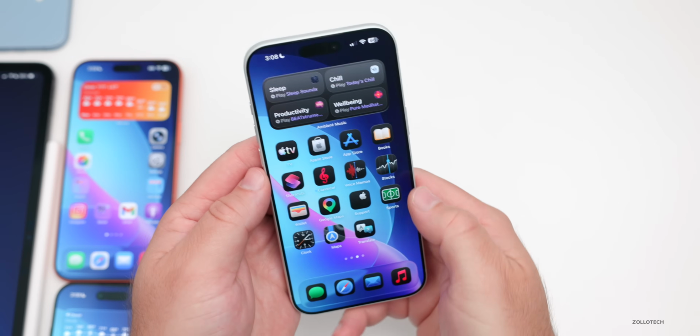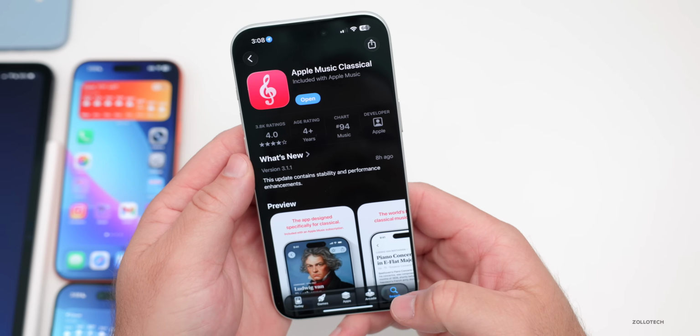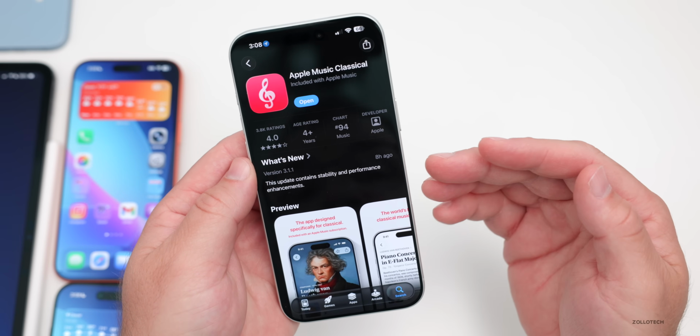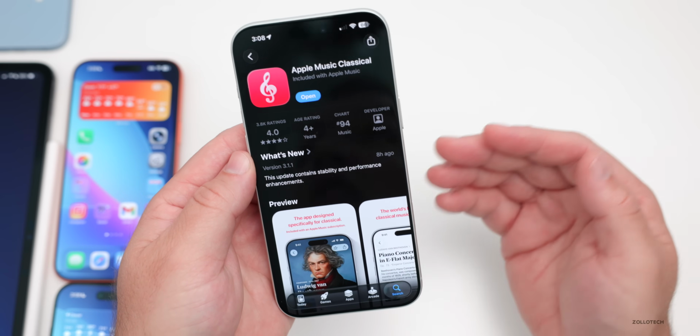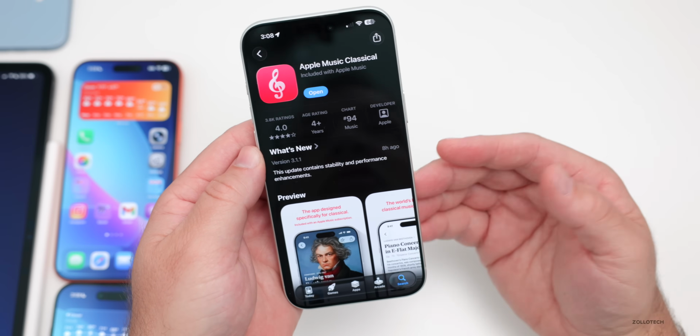As far as other updates today, Apple did release an update for Apple Music Classical here, where it just says it contains stability and performance enhancements. So if you're using Apple Music Classical, just make sure you update.